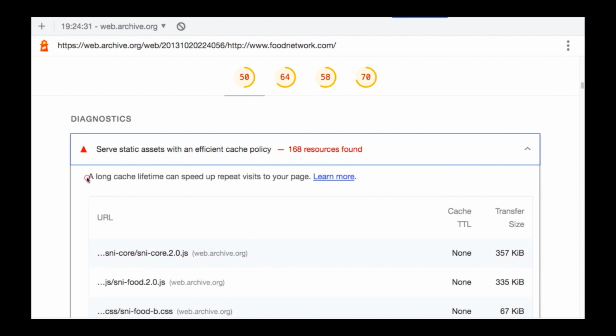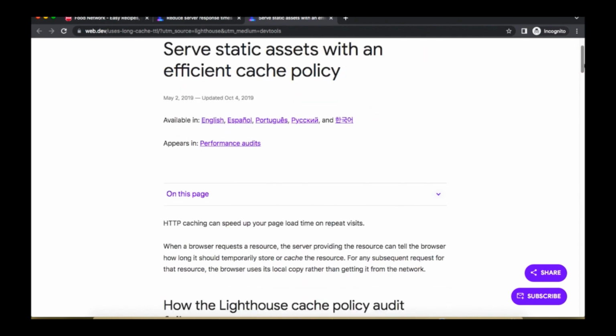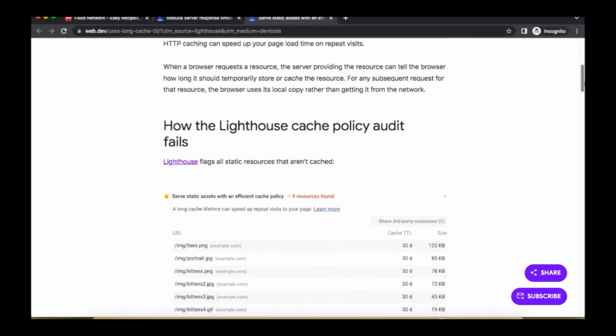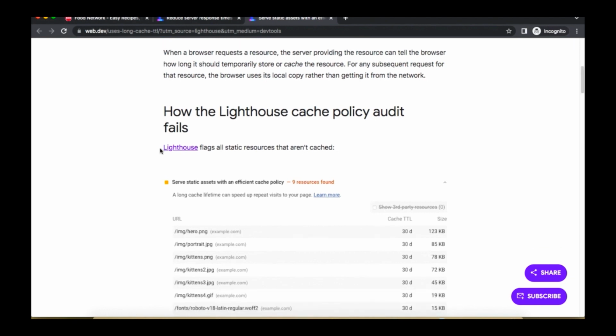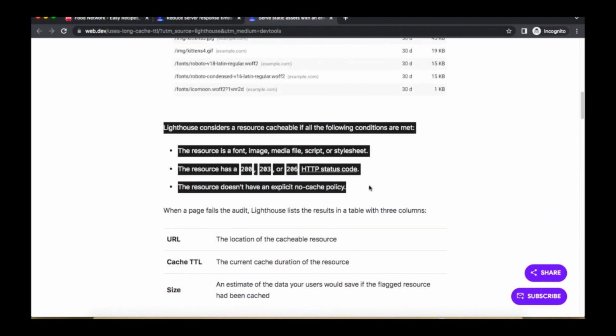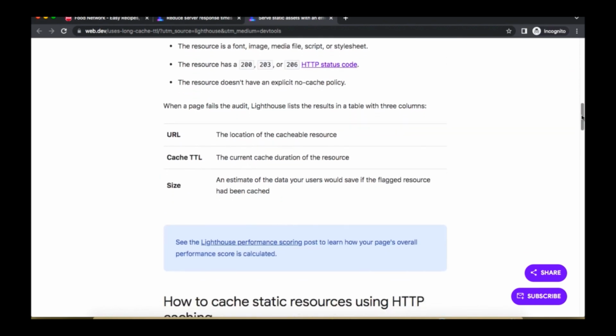Next is the diagnostics section, where it's complaining about the cache, because we are not caching some of the assets. Logically we should. There are some images that can be cached, and Lighthouse flags all those static resources that are not cached yet. The resource could be a font, image, media file, script, or style sheet.